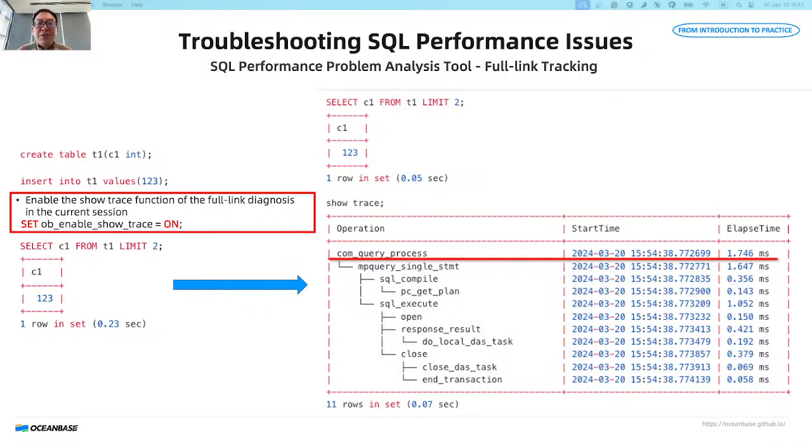Next, let's use the second path, connecting directly to an OB server, to see what changes are made in the trace. From the above trace results, you can analyze some information. When connecting directly to the OB server, there is no ODP, so there is no proxy-related overhead.